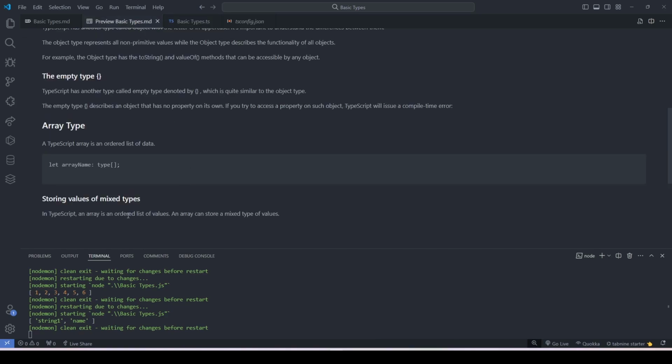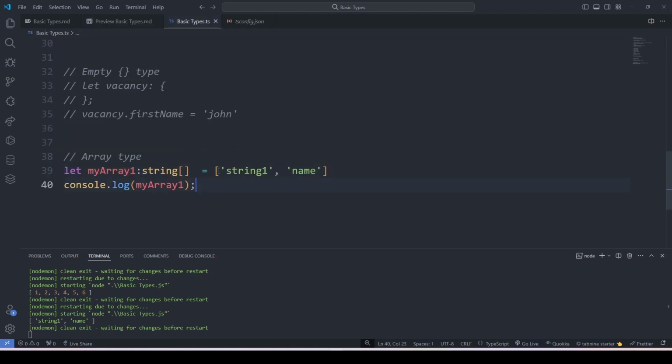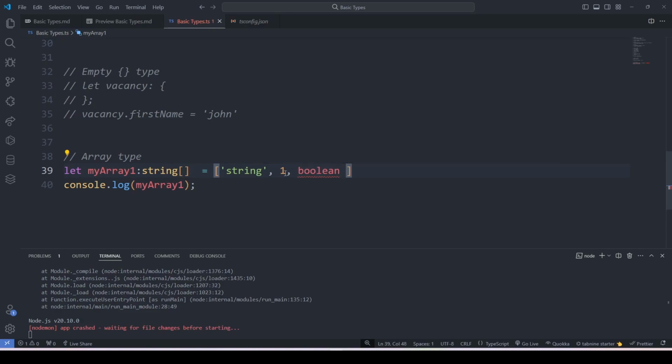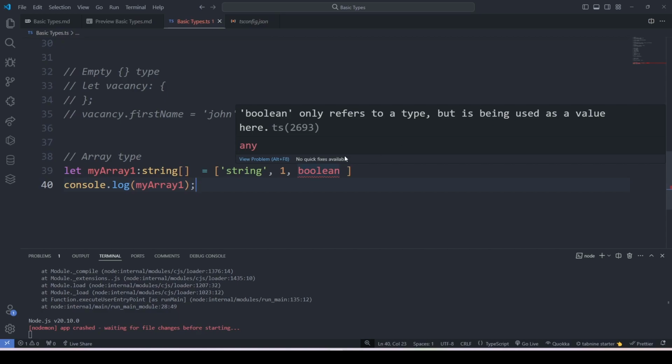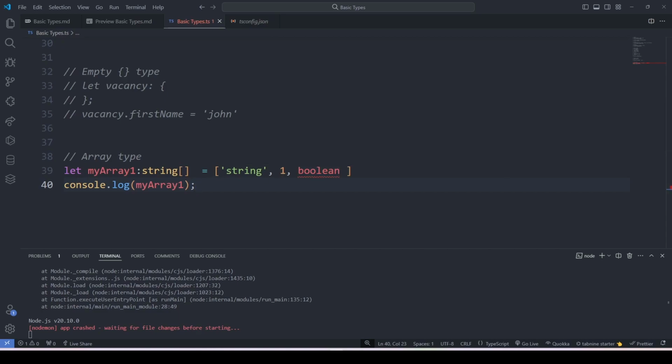Now let's look at storing values of mixed type. In TypeScript, an array is a list of values, and an array can store mixed types of values. So I can store a string, a number, a boolean. But how do I do that? Here it is throwing me errors saying that it cannot be boolean or that type. So how do I solve this? To solve it, we put the type in brackets. The type is going to be either string, number, or boolean, and then the array sign.